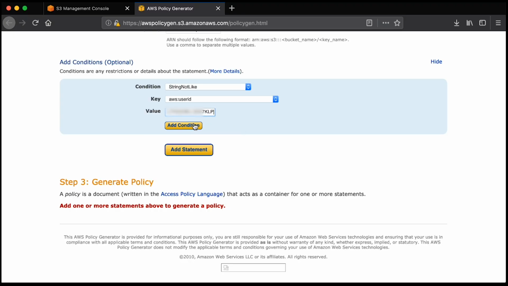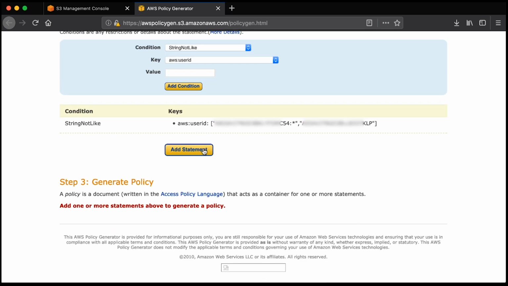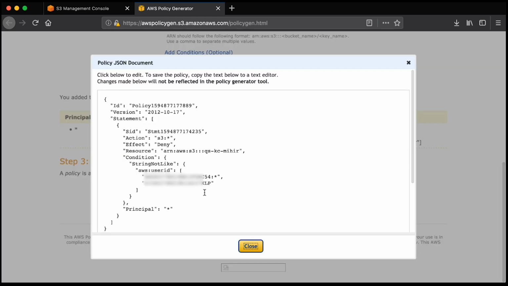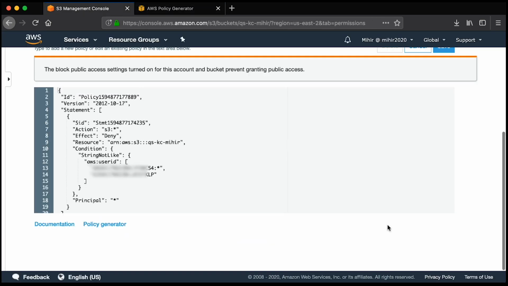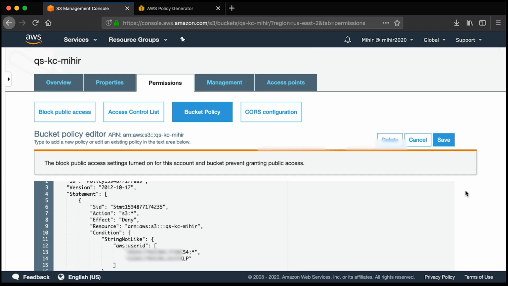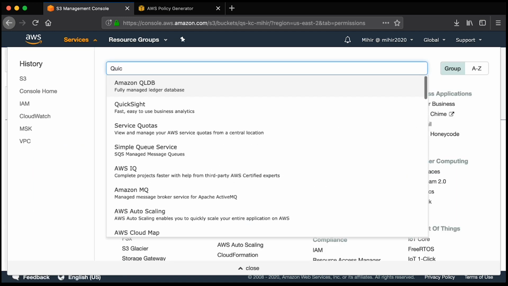Choose add condition. Choose add statement and generate policy. Update the S3 bucket policy with the one that we generated just now. Navigate to the Amazon QuickSight console and confirm that the Amazon QuickSight service is authorized to access the S3 bucket.